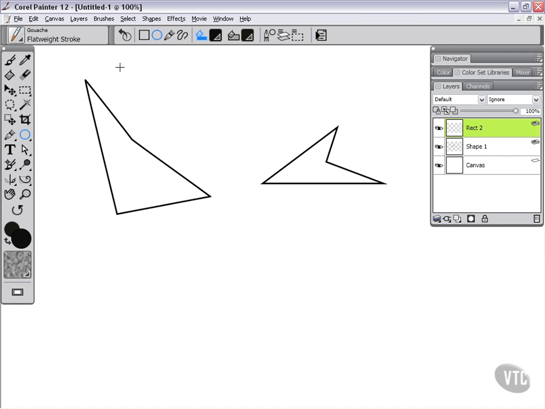And I should also point out that whether you have the pen selected or one of these primitive shapes, they're all going to be available to you here in the toolbar, along with this other icon, which is the quick curve, which we'll come back to later. But the rectangular shape, the oval shape, and the pen tool are all basically tools that we're going to use to do the bulk of our vector work.